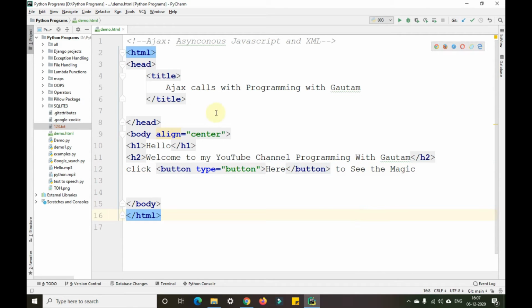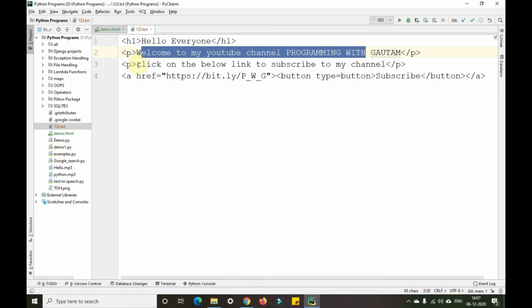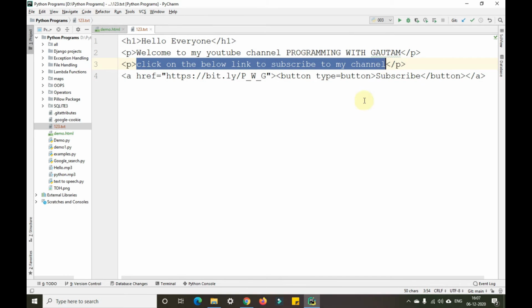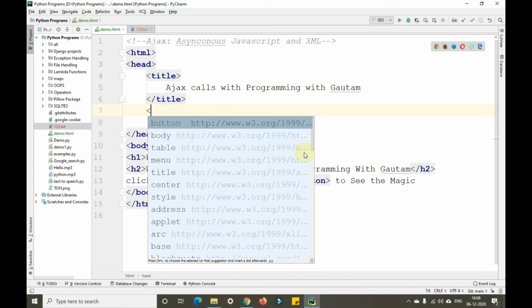So what will I do with that button? Once any user clicks on that button, I want to open this particular file, that is 123.txt. In this particular file, I have: hello everyone, welcome to my YouTube channel Programming with Gautam. Click on the below link to subscribe to my channel. Okay, so what is there, I'll show you now. Before that, I'll open a script tag here in the head tag.